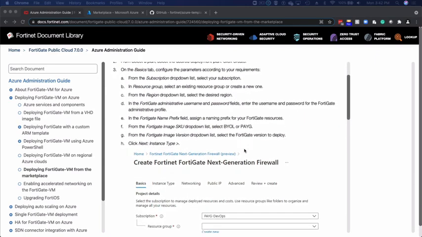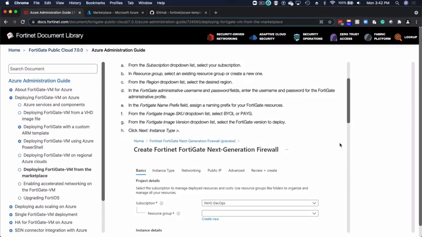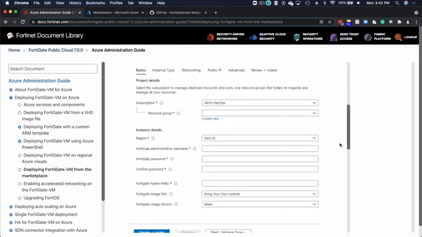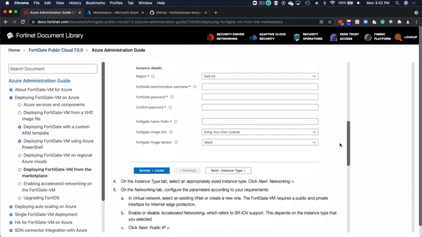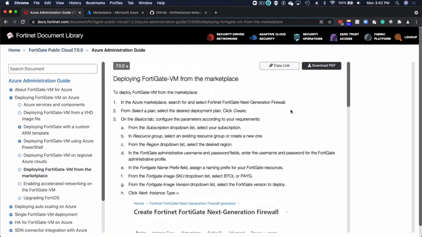I'll be utilizing this administration guide or deployment process that's in this Azure admin guide on docs.fortinet.com in the public cloud library for 7.0. This shows you some of the parameters that will need inputs from users deploying the VM. So let's step through that right now.